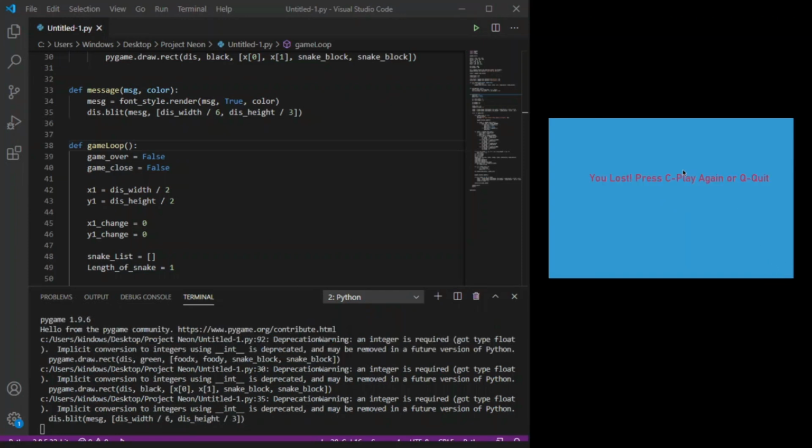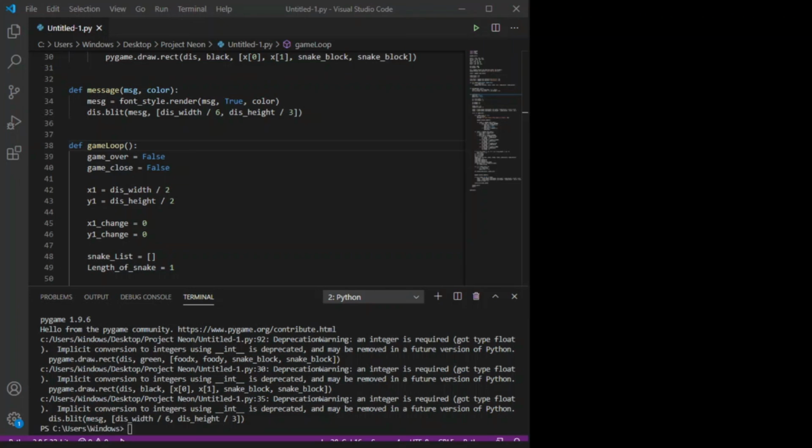Once we hit the walls, we will see this: you lost, press C to play again or Q to quit. If you press C, it basically calls the display.update function or method, which updates the board. And if you press Q, it basically quits, and that's it.